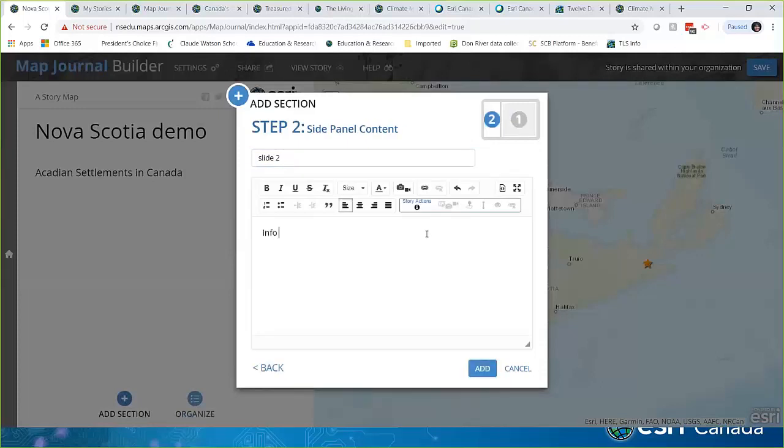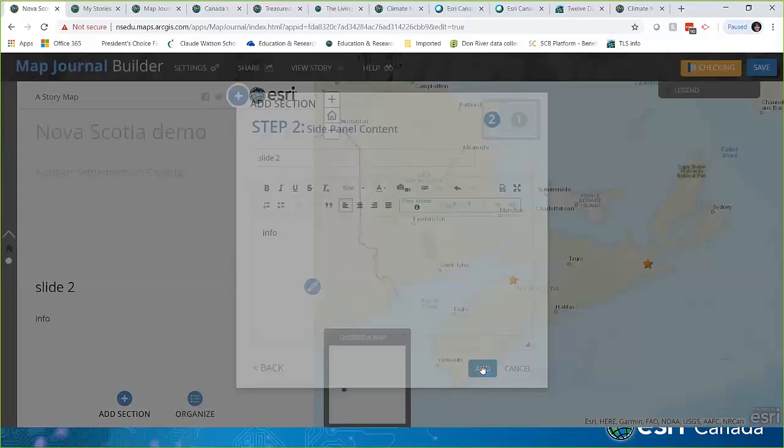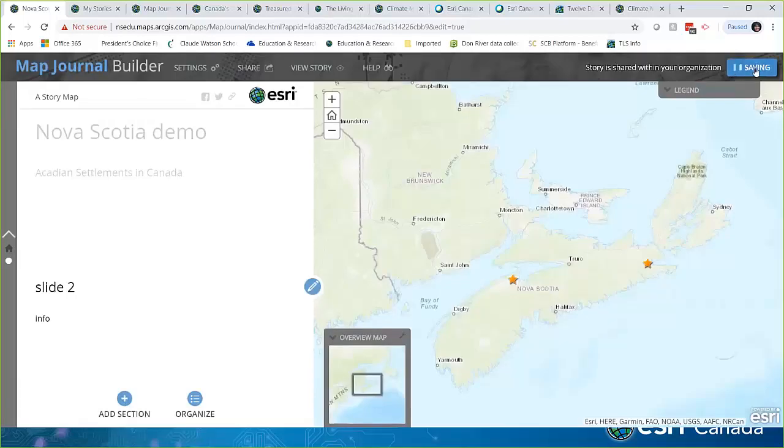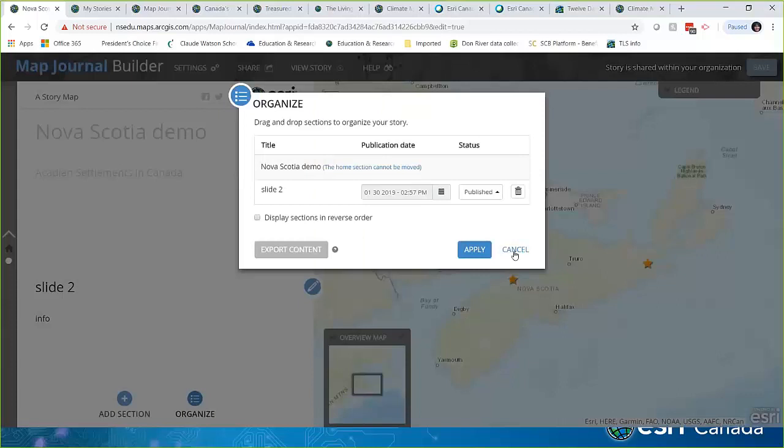Add some information here. And then I can save that. And remember that this doesn't auto-save. This has to be clicked often. I would recommend that. And then you can also organize your slides as well here. So if you want to move them around, you can do that. The first slide is the only one that cannot be moved, which is the home section.